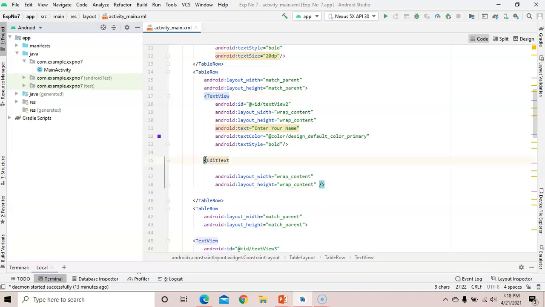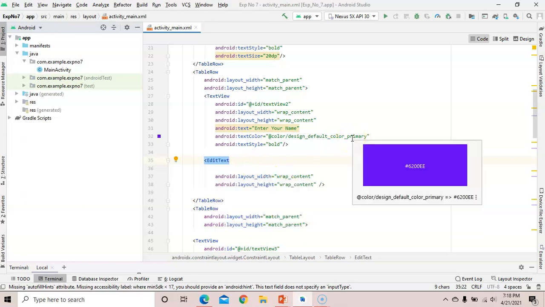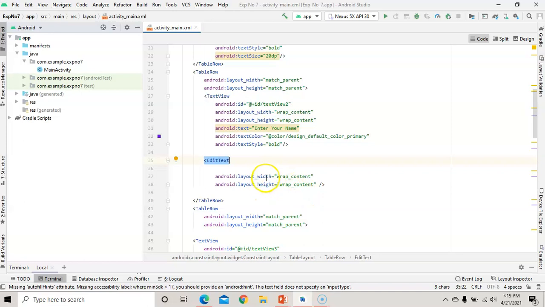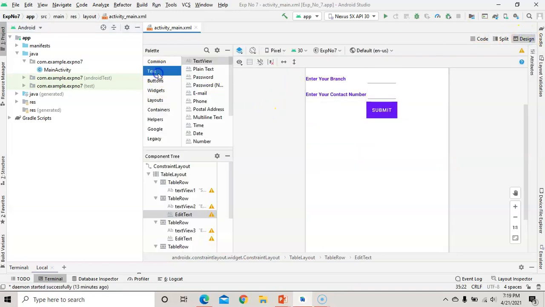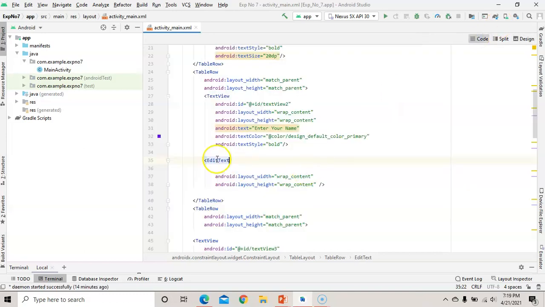And then second, we have taken the edit text, and here we have given the attributes. Width and height are the default attributes for all the controls. If you are not using any attribute like color, style, then just use width and height because it is default. And then we have closed the table row here. So as you can see, text view is there in the design, but edit text is not here. You can't add edit text from here. So you need to type here edit text so that edit text will appear.